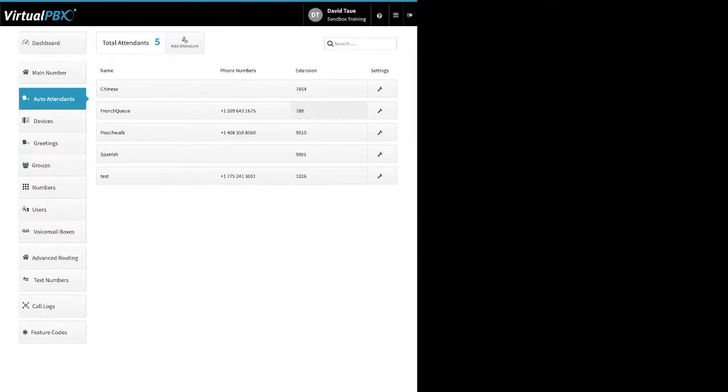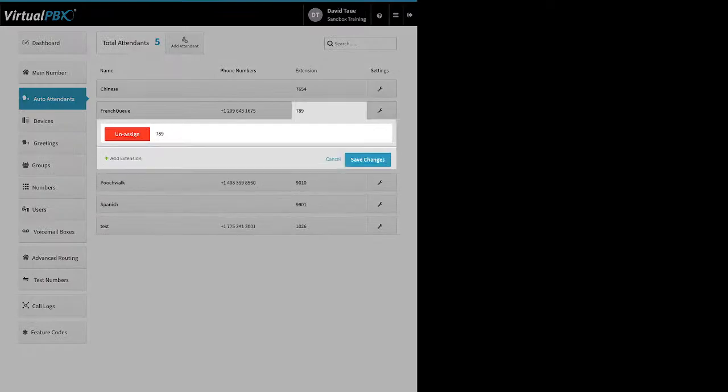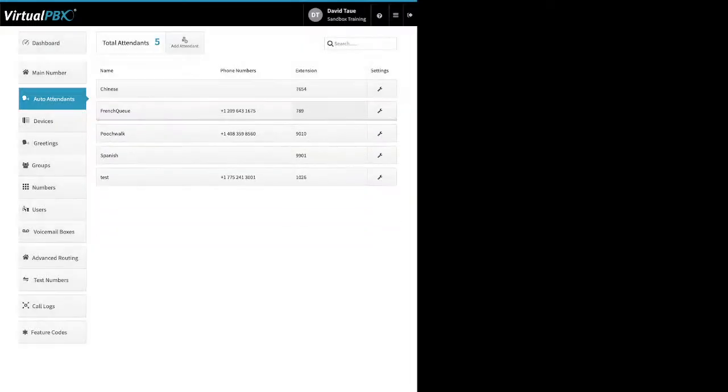But then, so you add the new extension number, right? You click Save Changes. You click on the extension number box again, click Unassign next to the original extension, and then click Save Changes. So now it has a new extension number. And then we have the little wrench icon here under Settings.